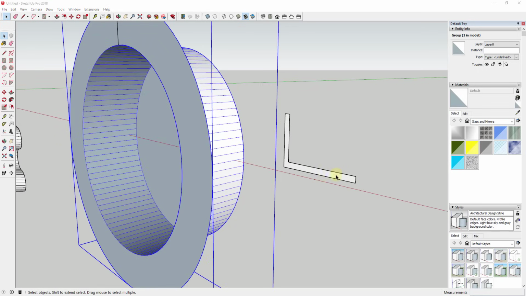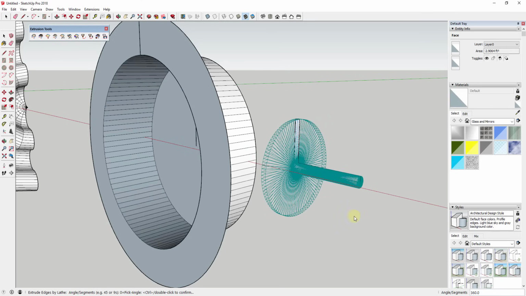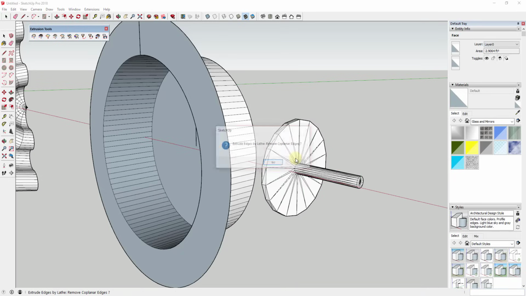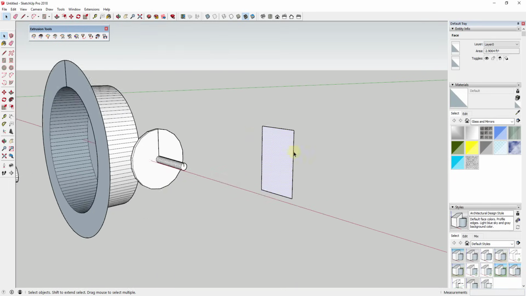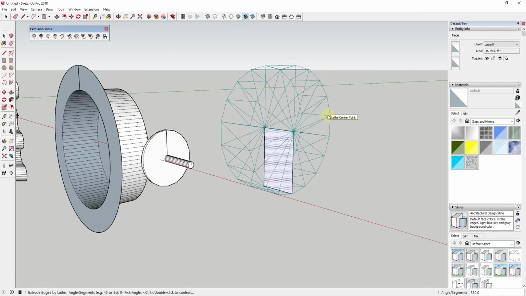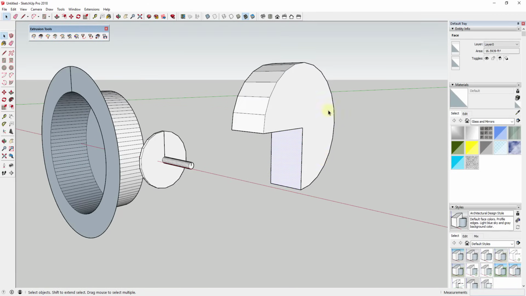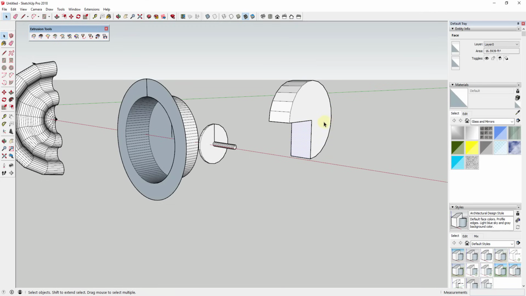And one last thing to note is this doesn't just work on edges, it also works on faces. So for example, if I had this kind of L-shaped face, then I could create a 360 degree extrusion just like I would with the Follow Me tool using this tool. So same thing over here. You can see how I can use this to extrude faces as well as edges.